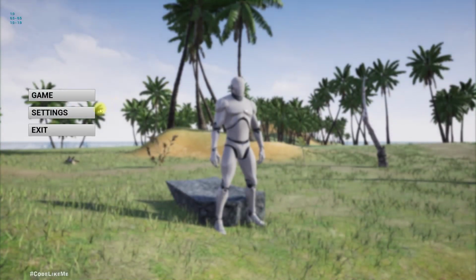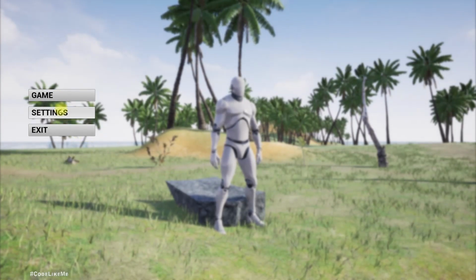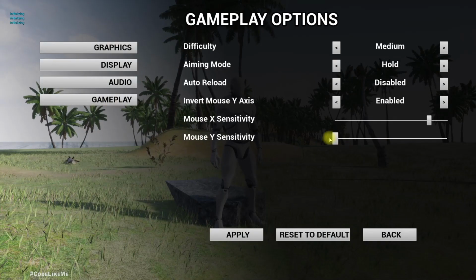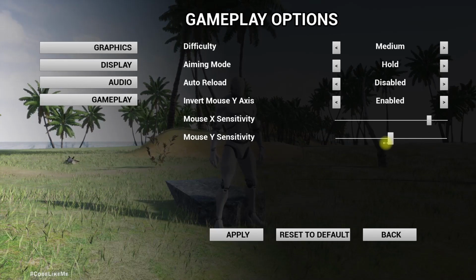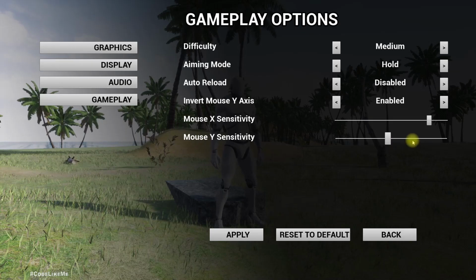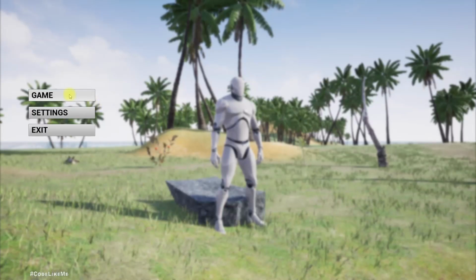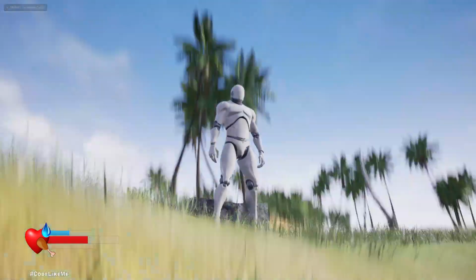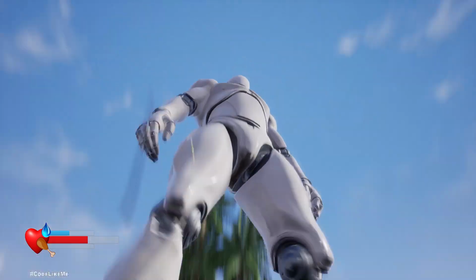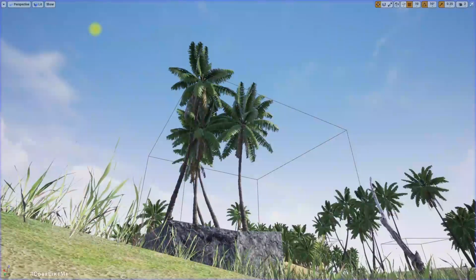Right, now let's check. Go to game, go to settings, gameplay, mouse Y sensitivity, I put it in the middle. X sensitivity, let's make it faster. Wait, X is 0 for some reason, I can't turn. Let's check why.